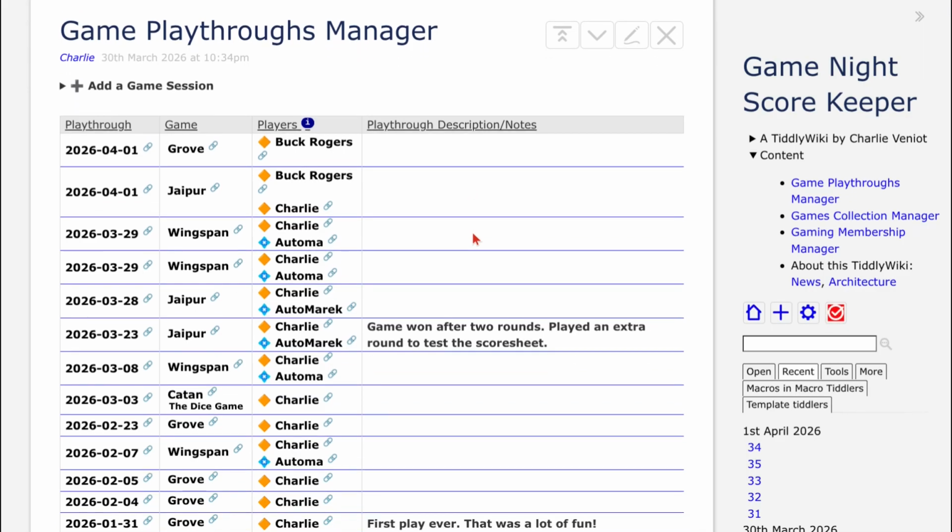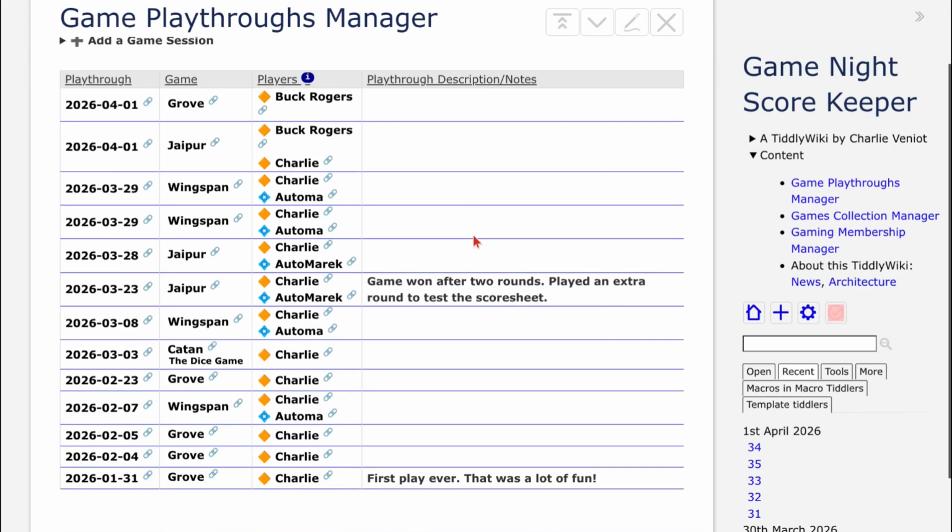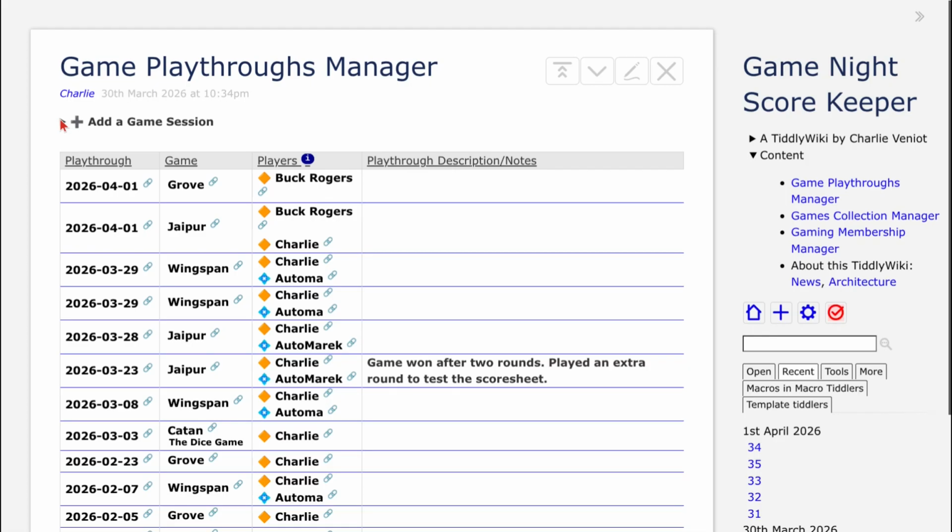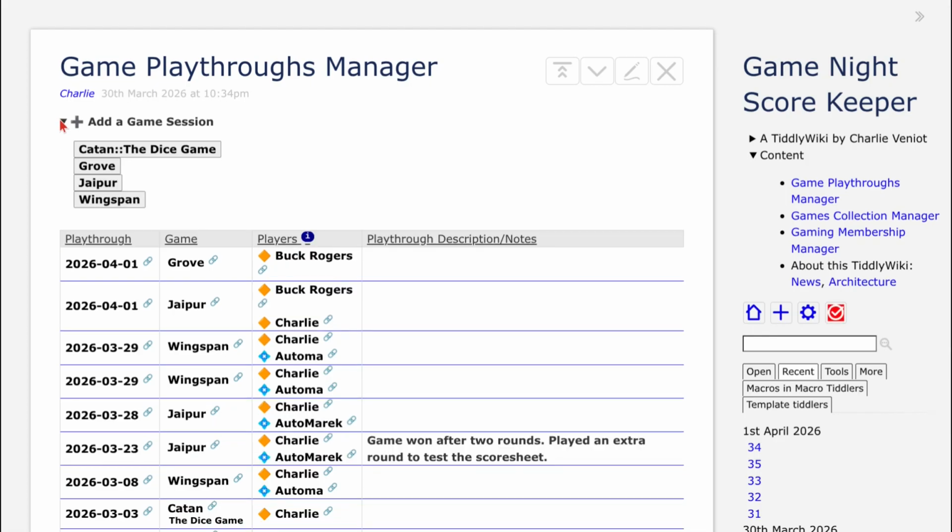And what I'm going to do next is I'm going to keep adding games to this, focus on making sure that all of this is working well before coming up with an interface that kind of obfuscates the TiddlyWiki interface with a very simple screen with just the features that matter for a Game Night Scorekeeper.